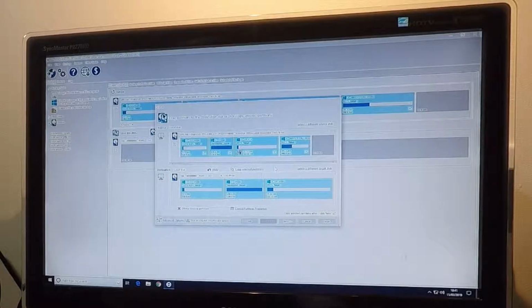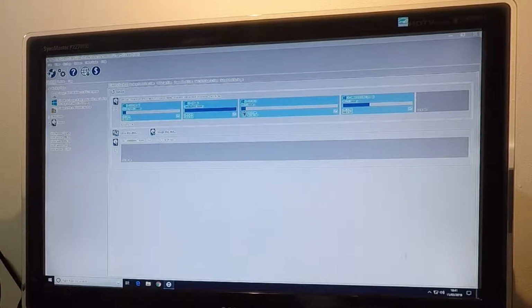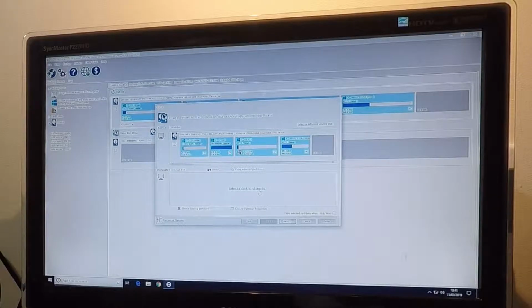We know there's insufficient space. Sorry, I didn't deselect that. So let's go back, cancel that operation, we'll do it again. Clone this disk. We want to select that disk, but we want to untick the tools. So we've got the three partitions there.